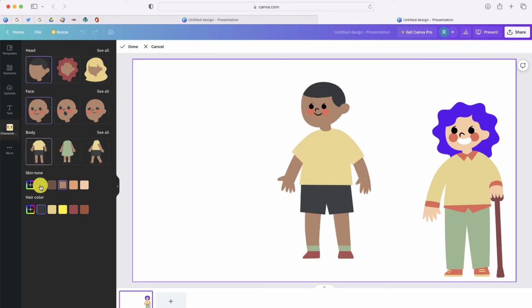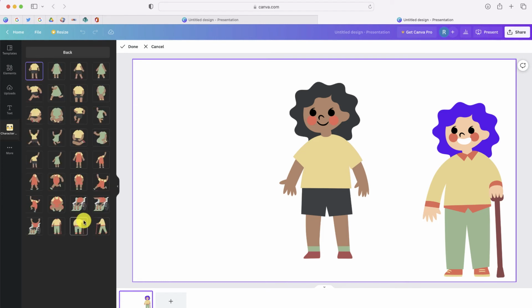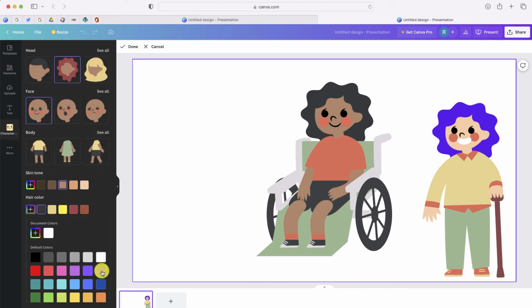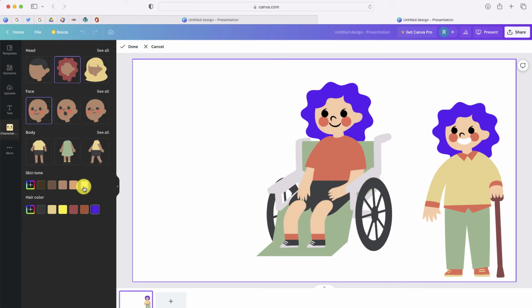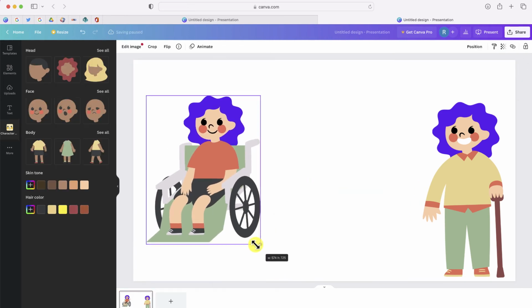Same exact thing, I can just give it that same hairstyle, but this time I'm gonna change the body a little bit. Let's have this one sitting down inside the wheelchair. I wanna go back, give it that purple hairstyle again. I can change the skin tone, and now I have this same character in a different position that I can use on my slide again. Just kind of like that.